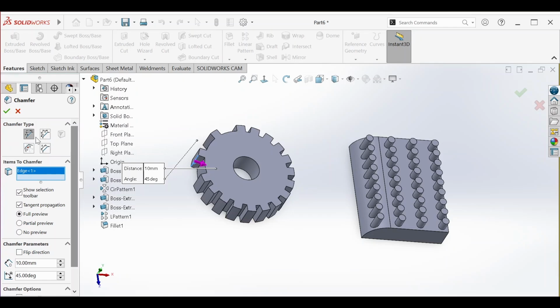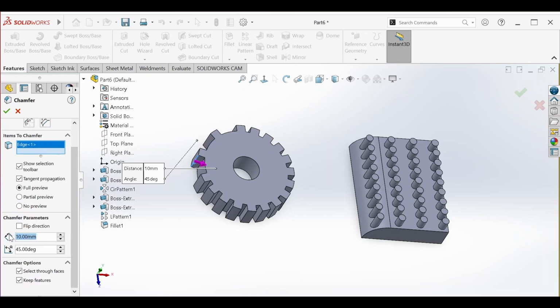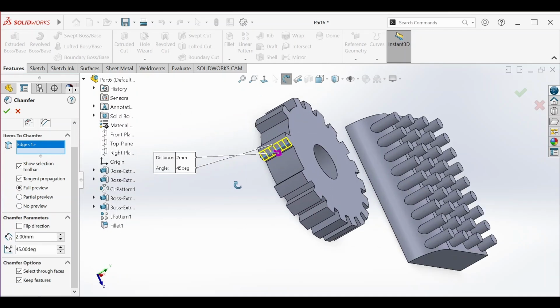With the first type, we have to choose the edge to set the chamfer, and the angle of the chamfer.